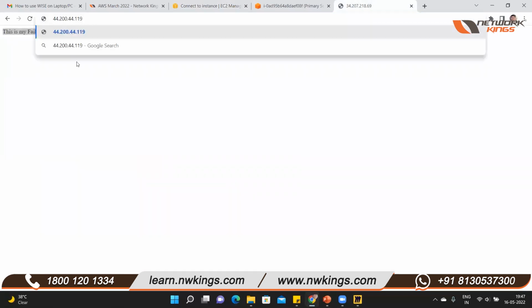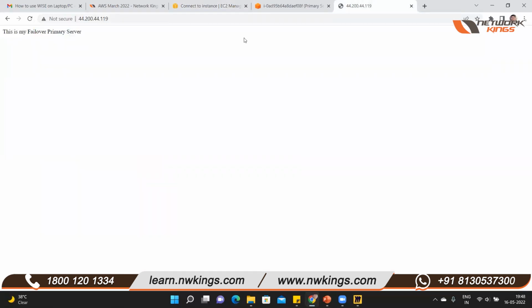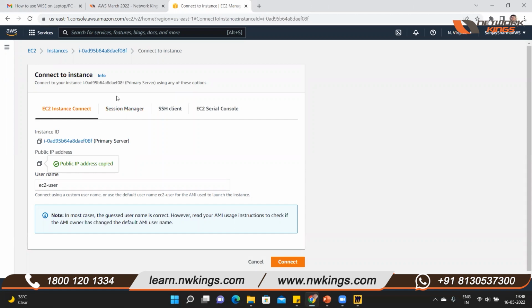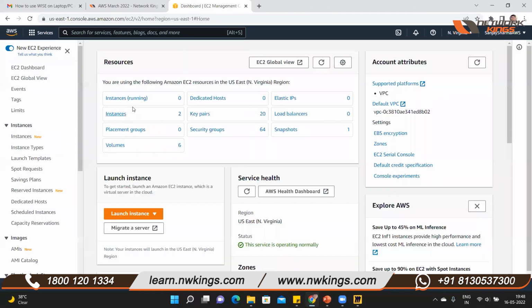See, it is working. So both servers are working, right? Now both servers are working. So go back. You have the two EC2 instances with you. These are the two. One is a primary server, another is a secondary server.